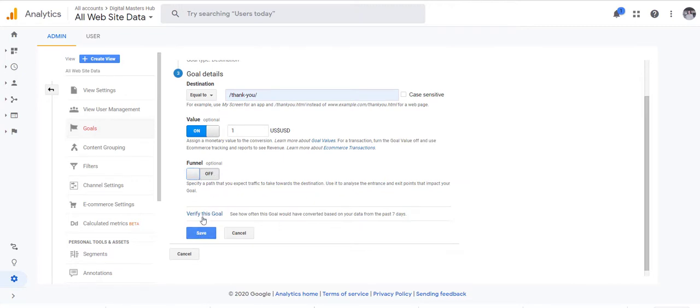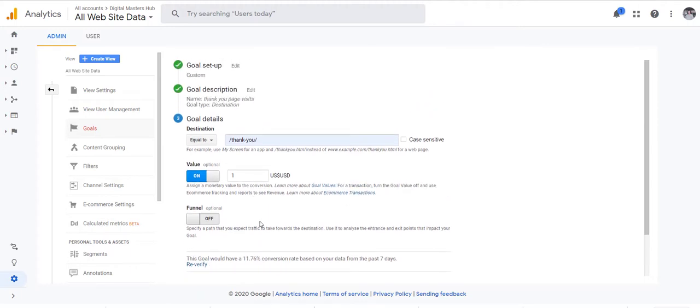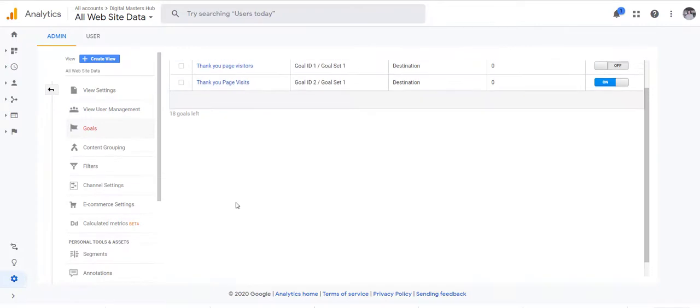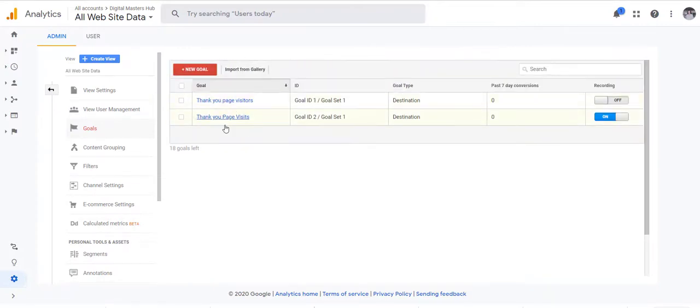But before that, you can just click on verify this goal. This will show you the possibility of this goal conversion based on the past 7 days. So if you do that, it will show you an approximate percentage number, right? In my case, my goal is already set up, so I'm not going to do that, but you just need to save and your goal will be set up. So once you save the goal, your goal will show here in a list, right? So that is done here.